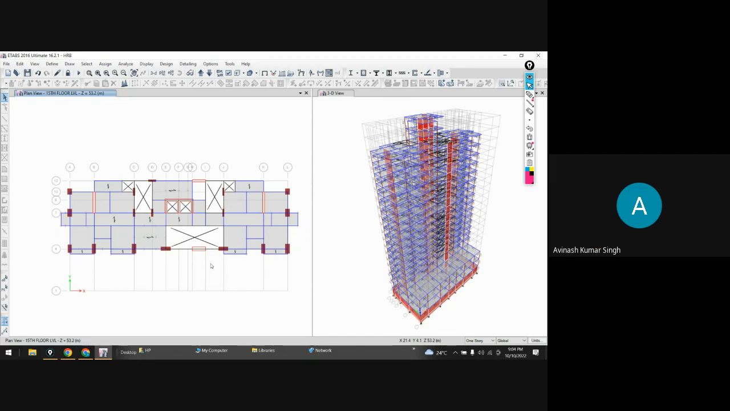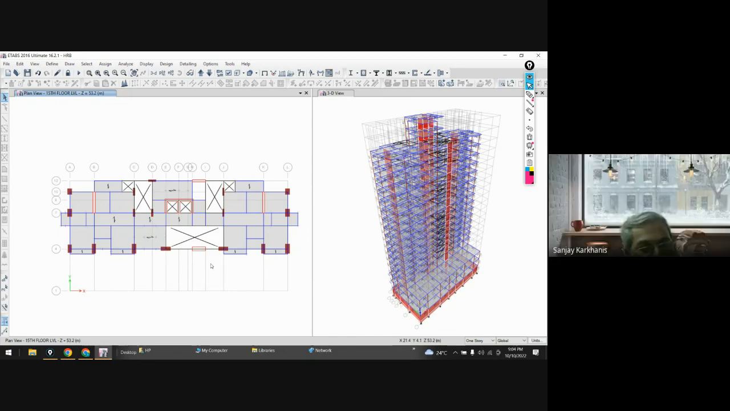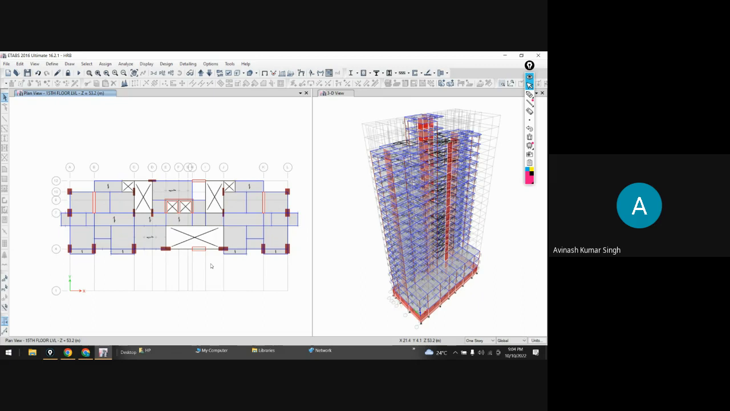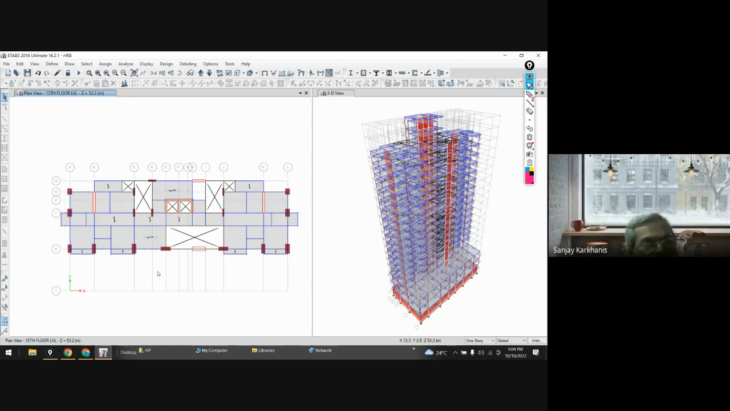It can go to 100 modes as well. Okay, sir. That is why you are going for dynamic analysis. See, when you cannot rely simply on static analysis, then for further confirmation you go for dynamic analysis.